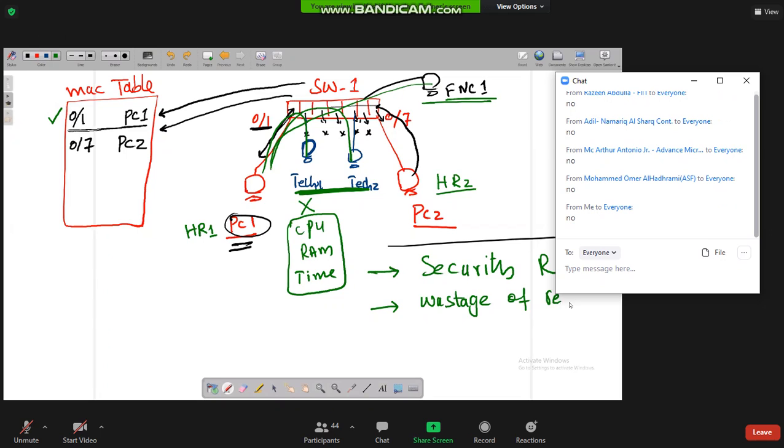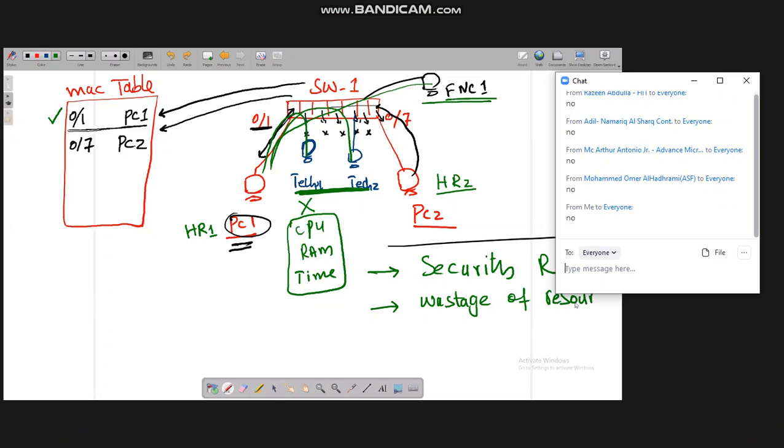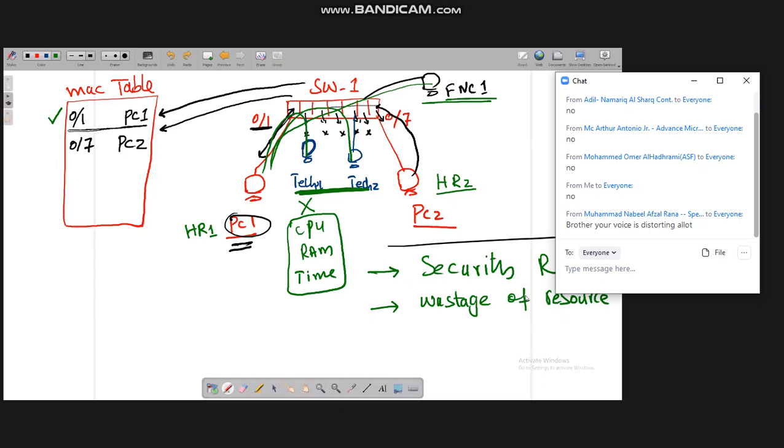Many of you have been facing buffer overflow messages. Those messages could be caused by receiving unnecessary traffic, because your memory buffer will overflow after receiving a lot of unnecessary broadcast. So we want to avoid any unwanted traffic. We want to avoid these two problems. We don't want any kind of security risk, and we don't want to waste resources at all.